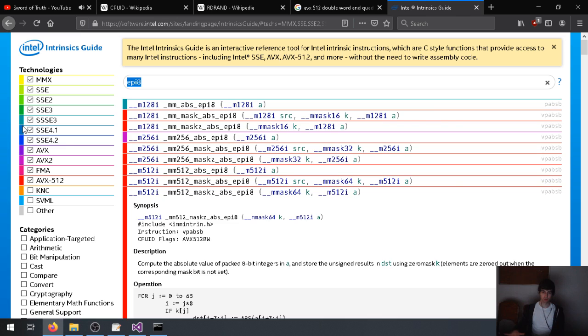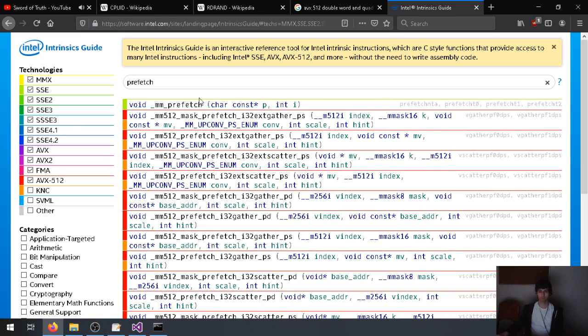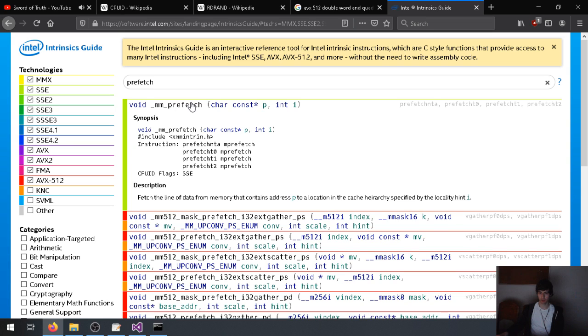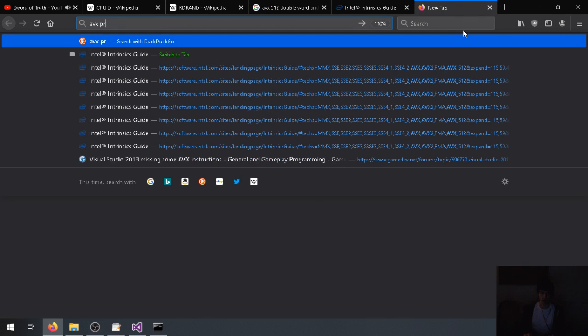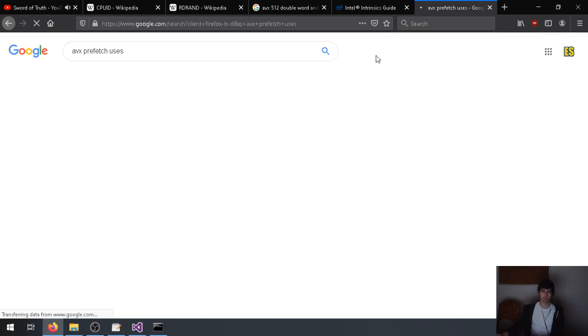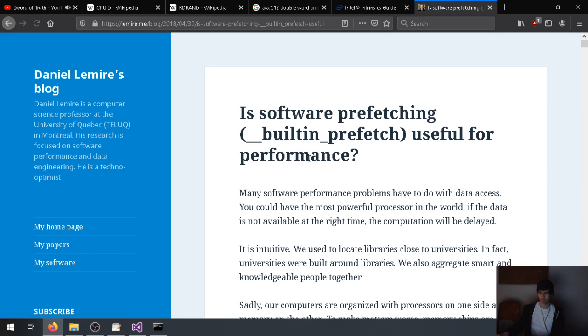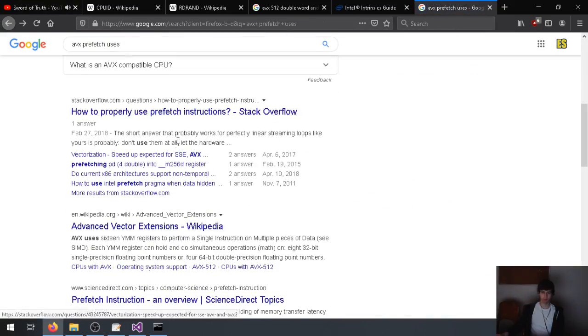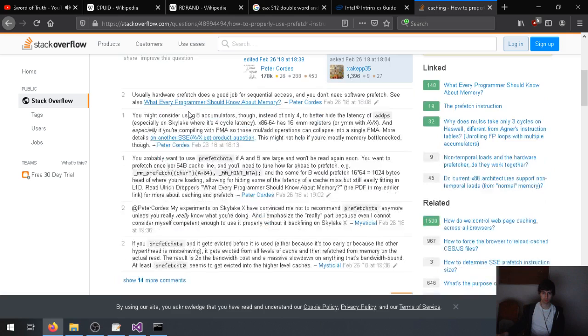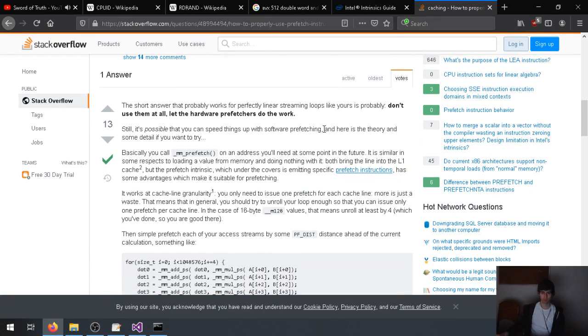What is the prefetch? Fetch the line of data from memory that contains the address. AVX prefetch uses. Don't use them at all, let the hardware prefetchers do it. Still, it's possible. Calling and prefetching an address you'll need at some point in the future.